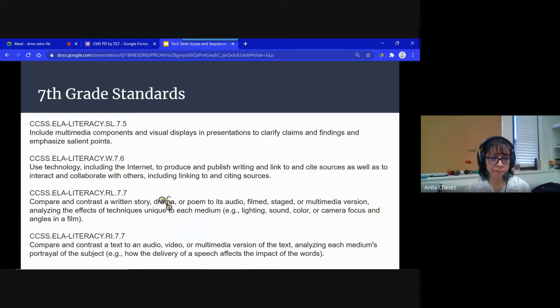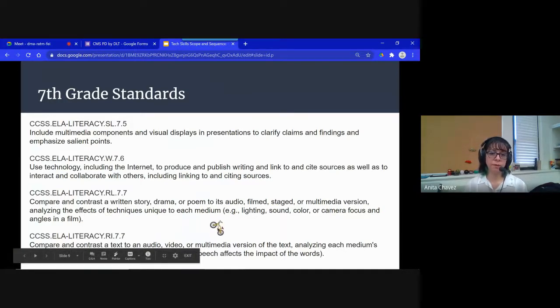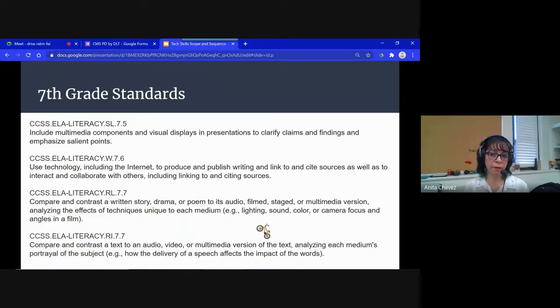The next one is compare and contrast. So this one is still pretty much the same. Compare and contrast a written story, drama, or poem to its audio, filmed, stage, or multimedia version, analyzing the effects of techniques used to each medium. So this one goes a little bit more into other things like lighting, sound, color, camera focus, and angles in a film. So I know this is talking about presentations, but allow your students to expand on what they are using and bringing into their presentations.